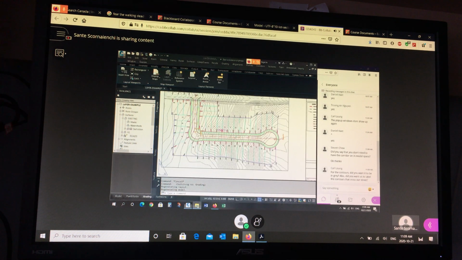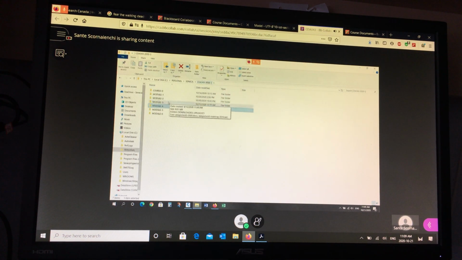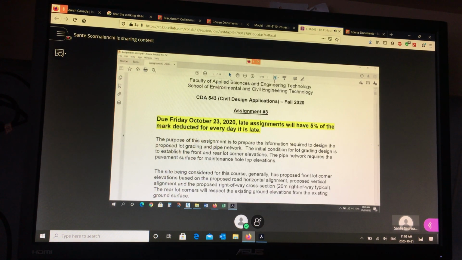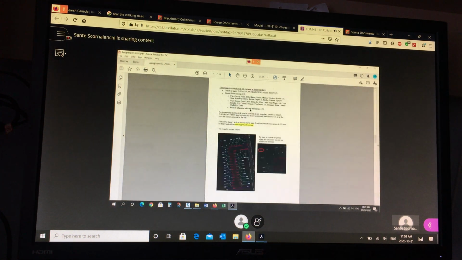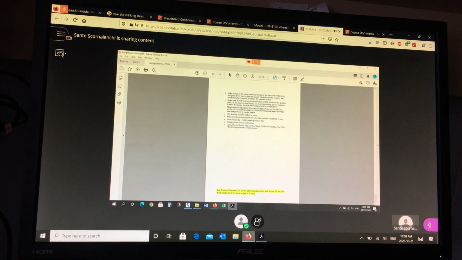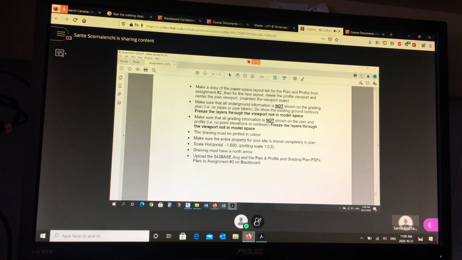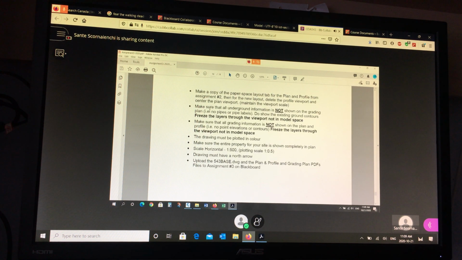You have to look at the assignment. Module 3. The assignment. So I think I have layers here. I'm not sure. Here what I want to do. Is there a surface? There's nothing in here about surface, paper space, underground. So there's some information here, all underground, not showing. Freeze layer report, not model space. That's the stuff I just talked about.